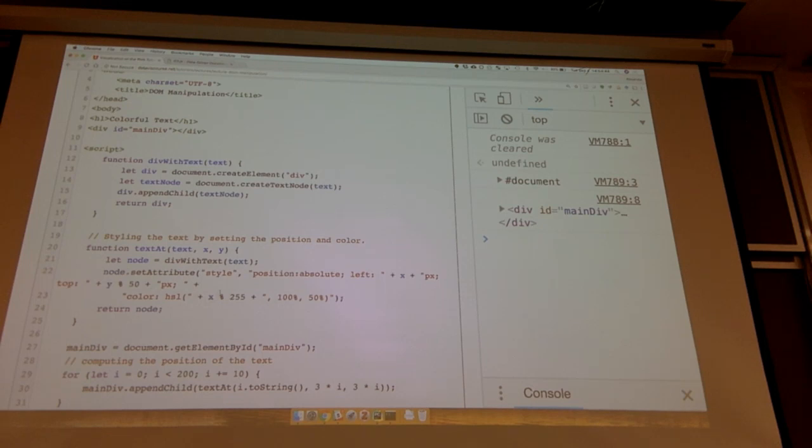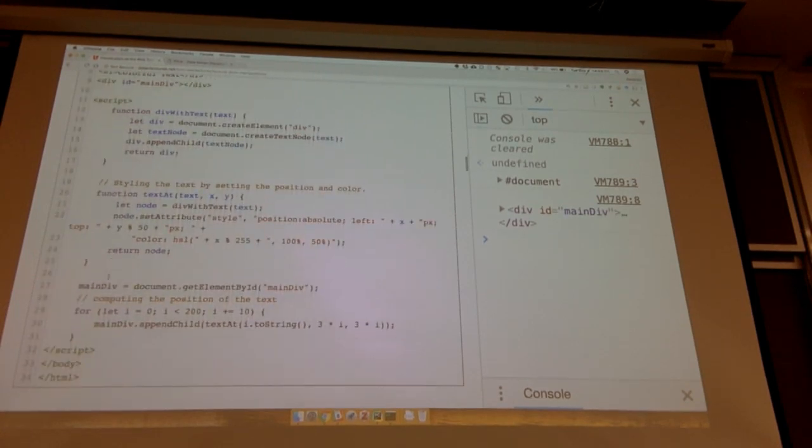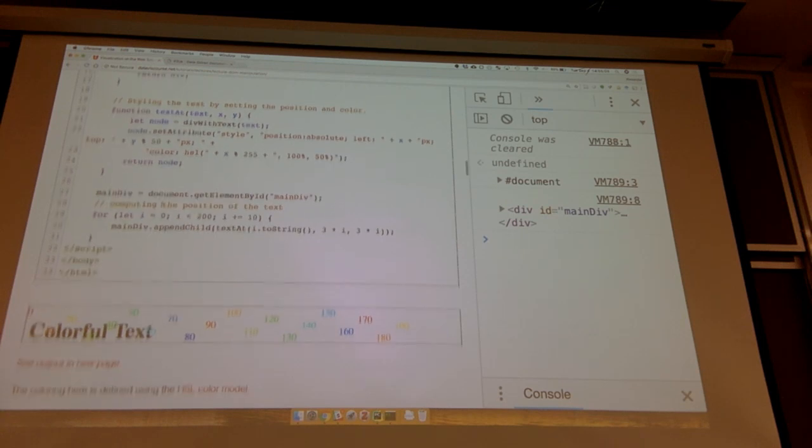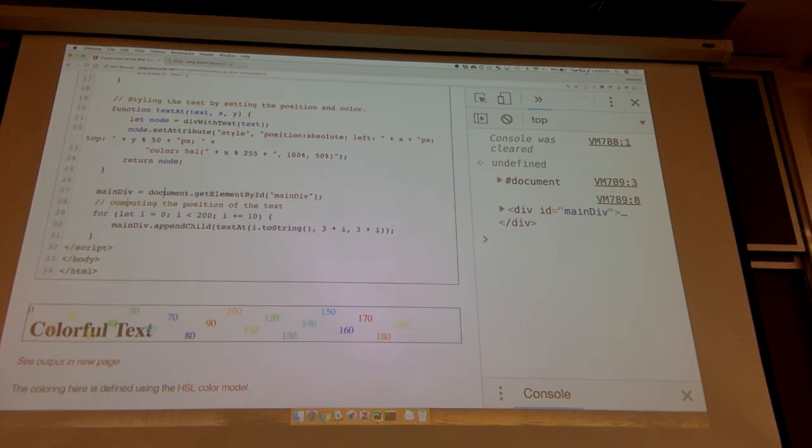Then I'm using X and Y to also control the color. I'm using the HSL color model. I use X modulo 255, because this is how many colors we can specify, 100% saturation, 50% lightness, and this creates those colors, the position and the colors. And then here is just the stuff that I need to do to actually create multiple of these instances. So now this is all colored, positioned, and created dynamically.